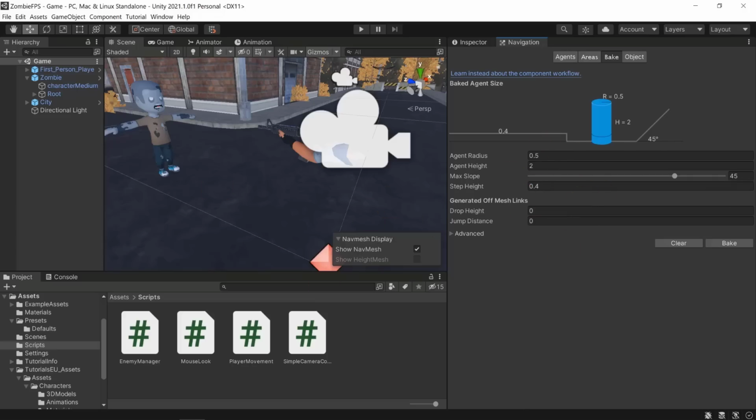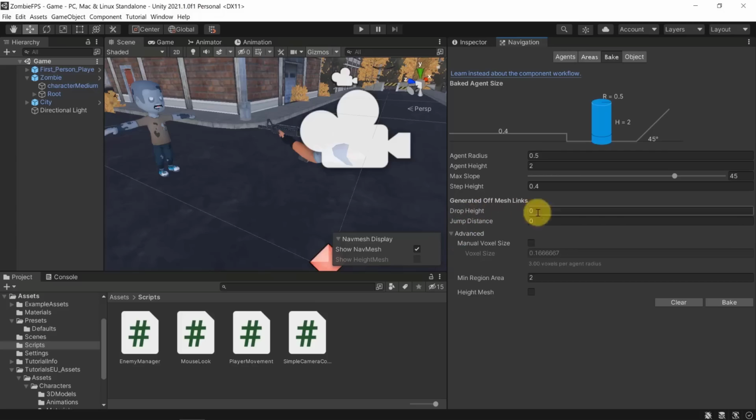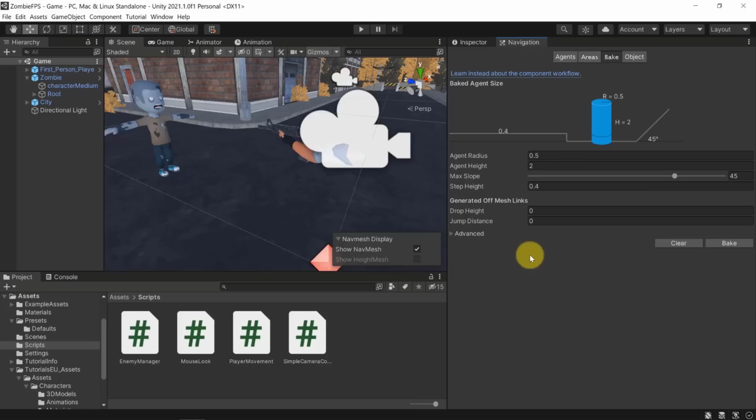We're going to pretty much leave everything as it is. You can even define the jump distance, so if the enemy can jump, for example, or how high he can drop, how much he will be able to drop before the mesh will not consider it as a walkable option, and so forth. I would say let's just leave it as default. And here you will find the bake button. So we can bake our nav mesh now.